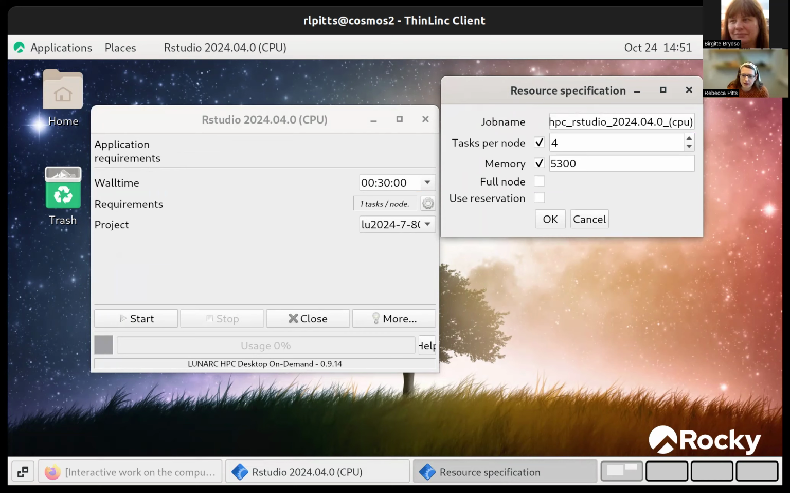If you click memory, you can choose how much of any one particular core to use. If you click full node, that means that you will be occupying all of the cores on a single node. So for one of these CPU nodes, that's 48.